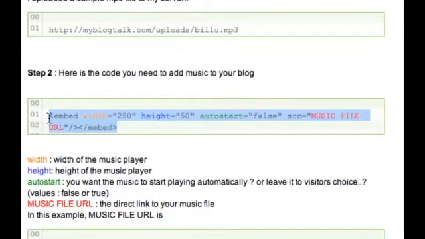So we're going to highlight this code, and do an edit copy, or however you like to copy information. This is the information that we need to take over to our blog and insert here where it says music file URL, the actual address of our MP3 file. So first we'll go over to the blog and paste this information in.